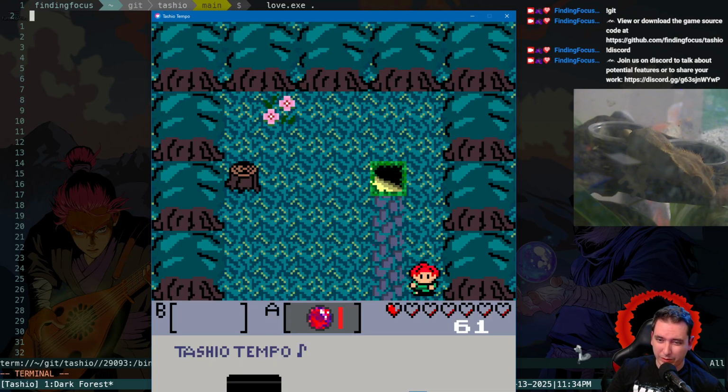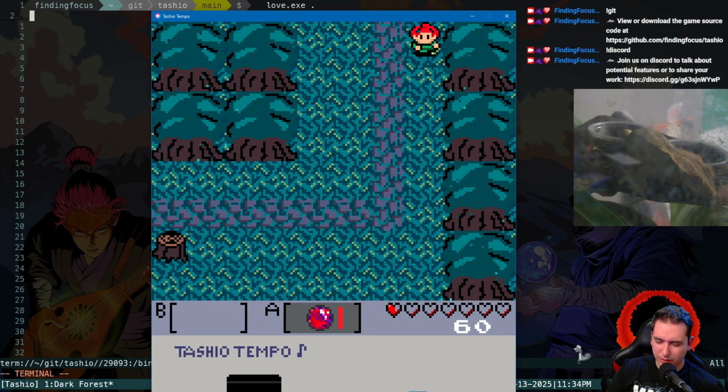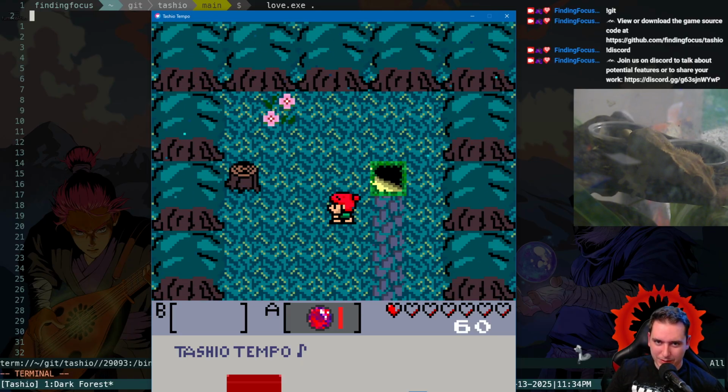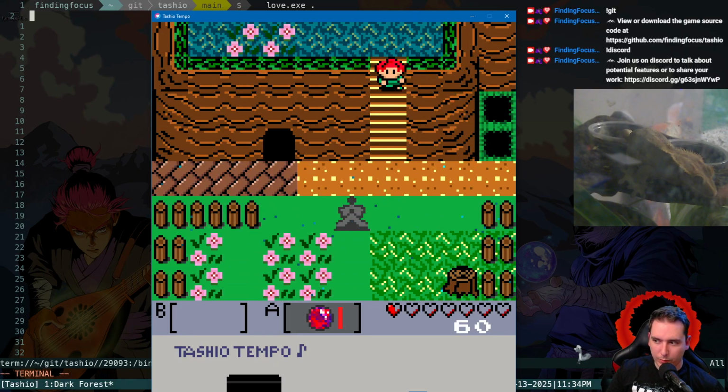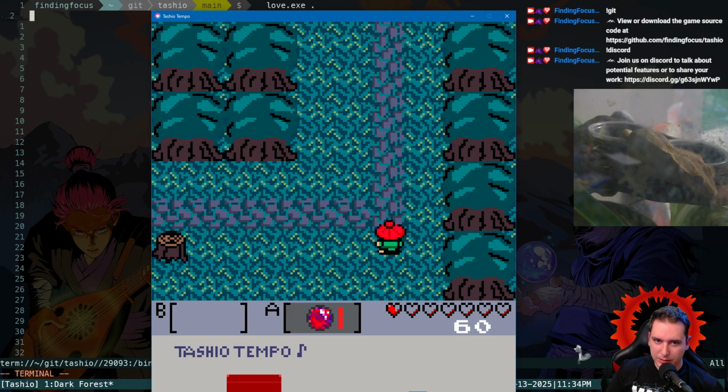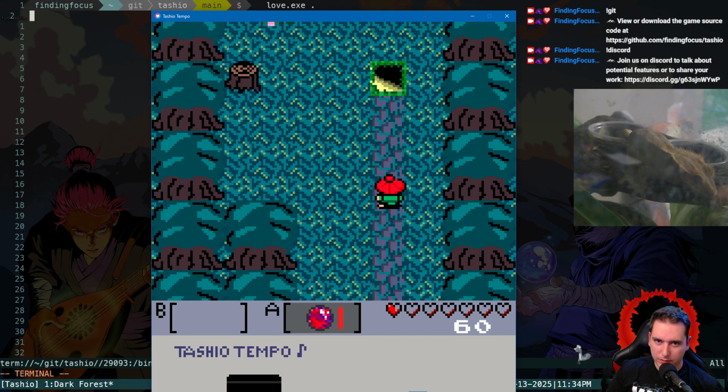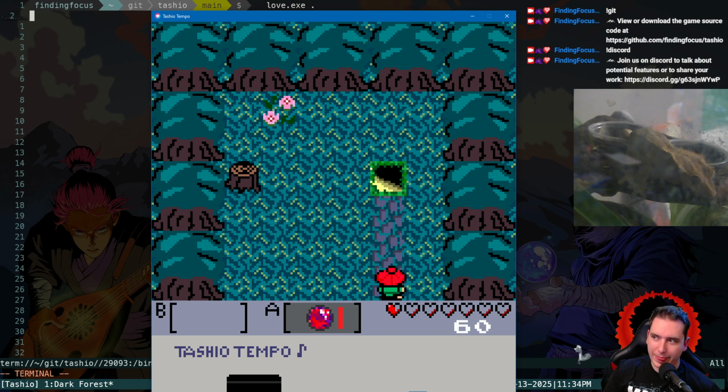So yesterday we worked on this dark forest. You can tell I've gotten very little sleep. Dark forest, right? We've got this rain system, this particle system. I just noticed that if we leave, the rain will turn off, and then when we go back, it doesn't seem to reinitialize. So I want to figure that out.